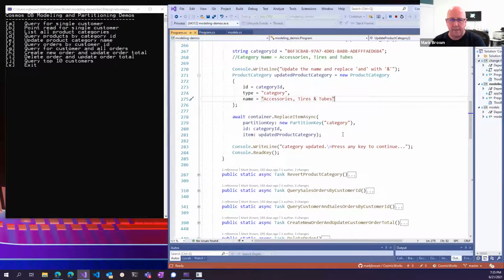And then I'm going to call a function that's going to update that data. That's called replace item async in Cosmos DB. And it's pretty simple. It's on the container object. You've got replace item async. And it takes the partition key. In this case, it's the word category. Also the ID of the item. And then also the item itself right here, right? And then that's it. It's going to update.